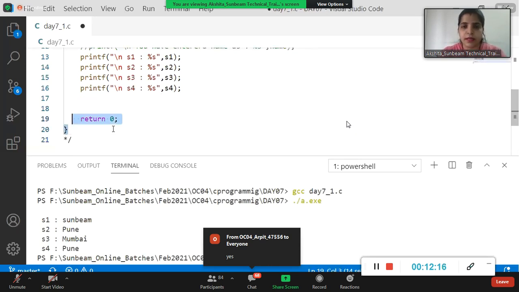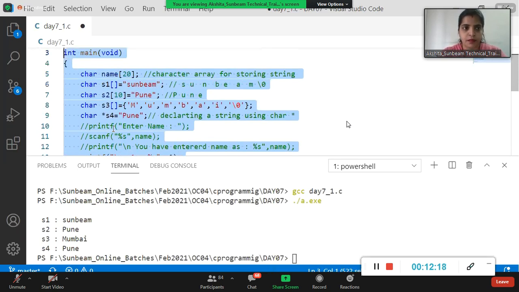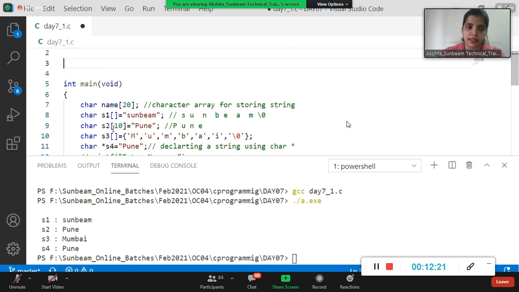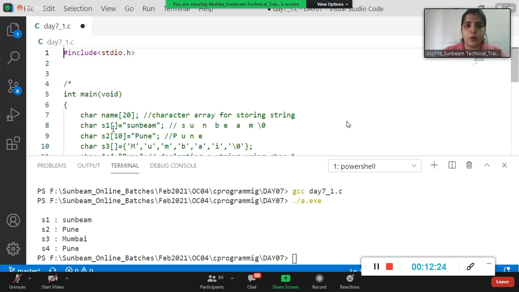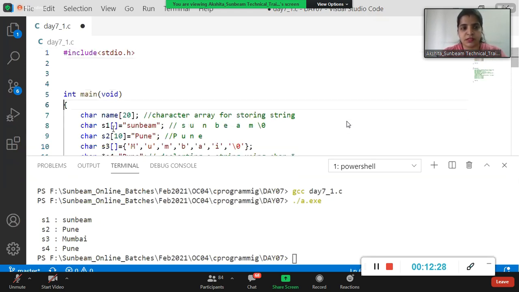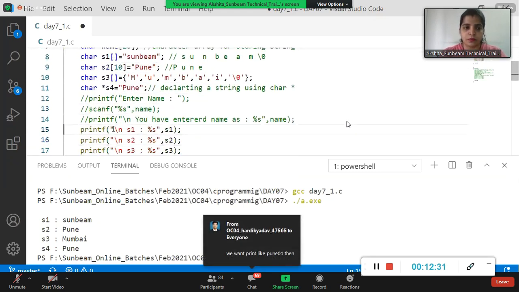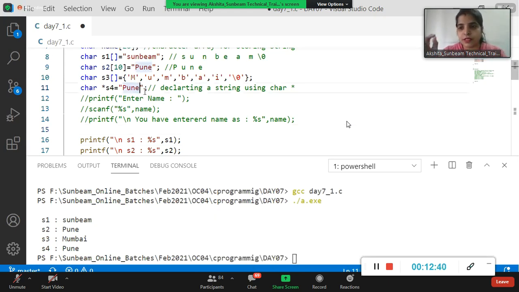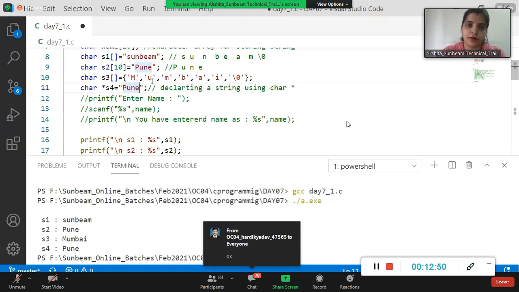I'll go a little ahead and I'll take the next example where we will try to find out the size of S1, size of S2, and so on. Right. Hardika, if you want to print Pune 04, you can write Pune and here 04, because 0 is also one character, 4 is also one character. So that will be considered as a string. Okay? Right.